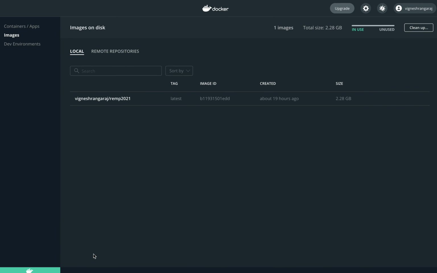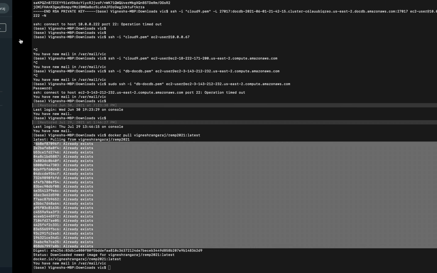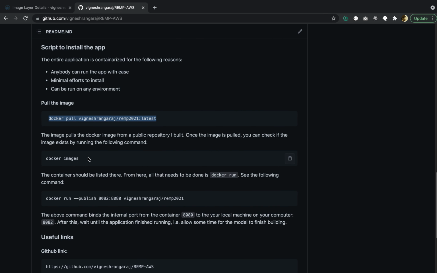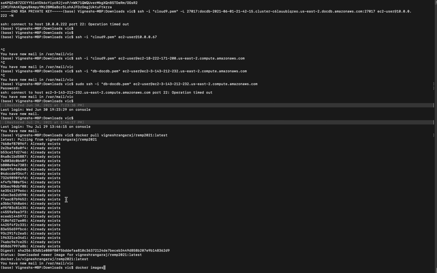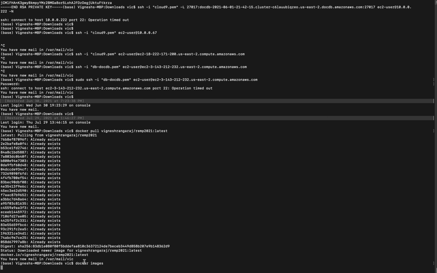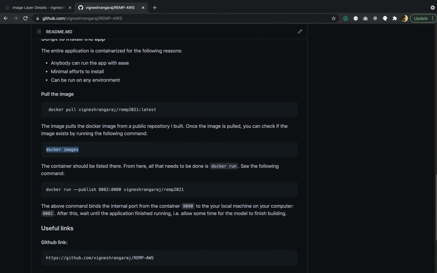So if I go to my images folder, there is now my Docker image, the image that I just pulled in from my public repository, and then there are no containers because I haven't tagged it and started, bound it to my local port. And if I do Docker images, there is an image. The image is right there, which was created 19 hours ago.